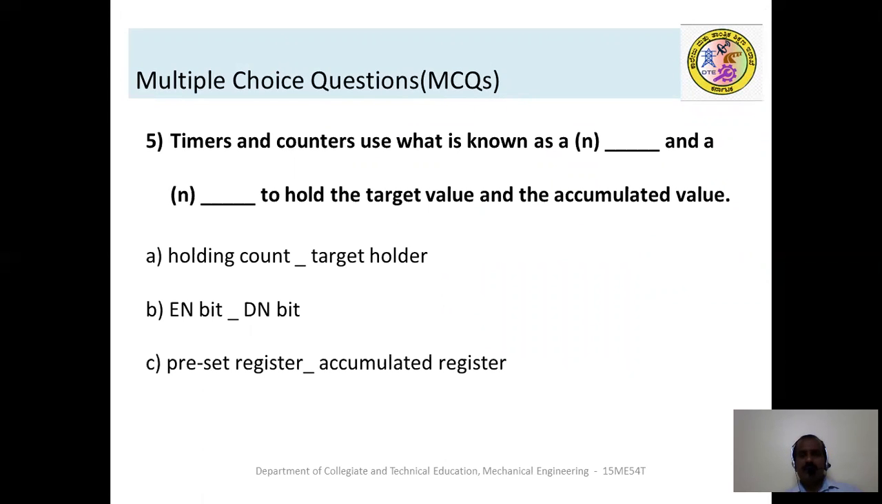Timers and counters use what is known as a dash and a dash to hold the target value and the accumulated value. Holding count, target holder, enable bit, done bit, preset register, accumulated register. The answer is B, EN bit and done bit.